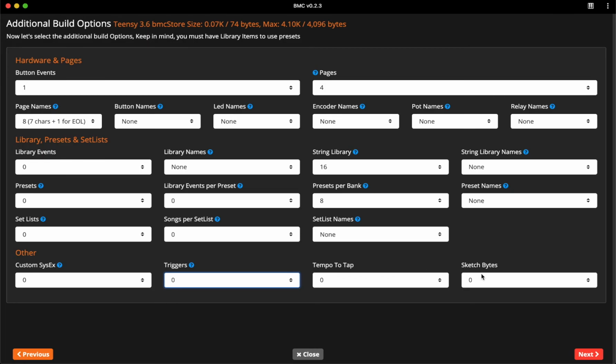Sketch bytes, those are basically just an array of bytes that you can edit through the editor, and then BMC can read later. You can read them through your sketch. I use them, for example, to set the brightness of a display. In my case, let's say I have a Nextion, I can use a sketch byte to, through the editor, easily change the brightness of my Nextion display. This can be accessed through the API.